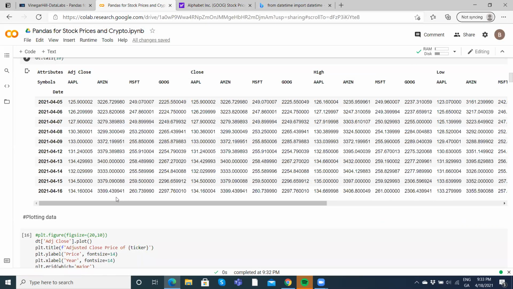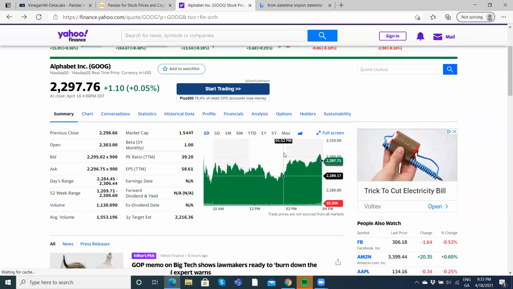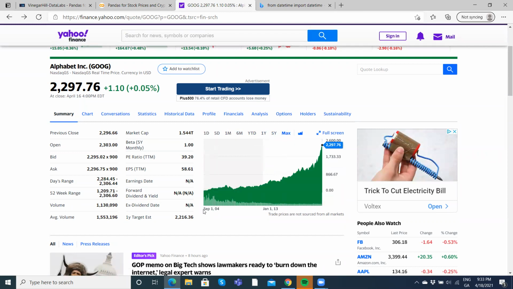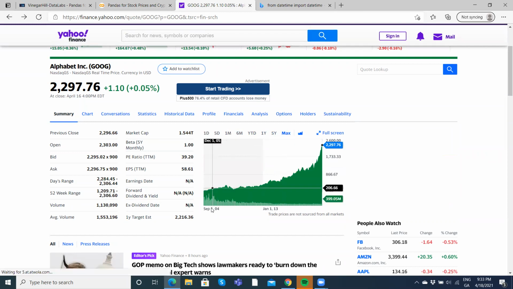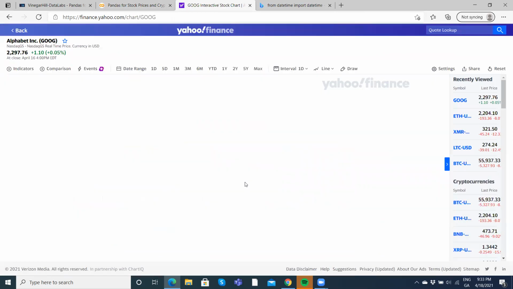And when we look here at Google, 2,297, so that's what we have. And again, this is Sunday night, and we can look at going back to, well, maximum would bring us back to, looks like 2004, that period. And that's the stock price evolution over the term, right? So we double click, we get a bigger interactive screen.